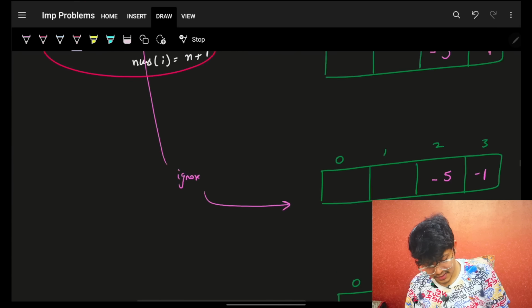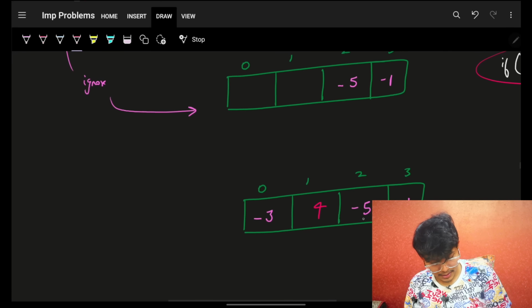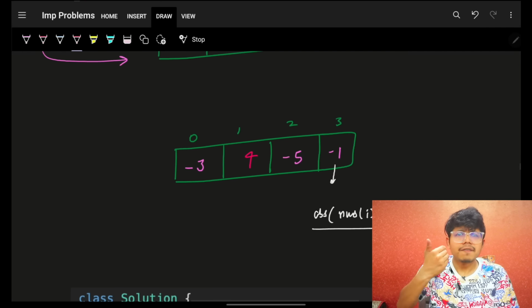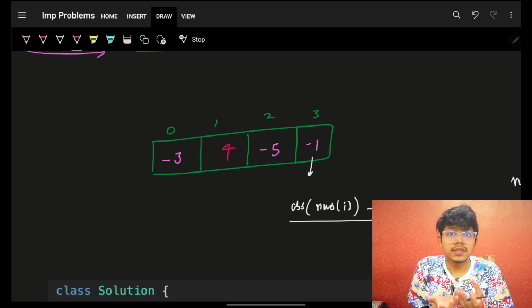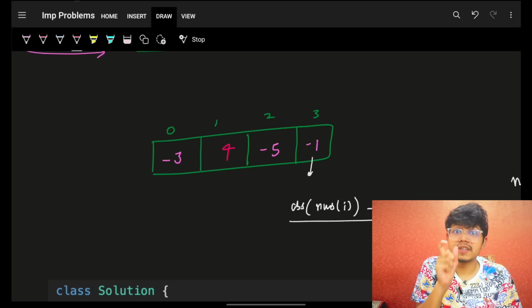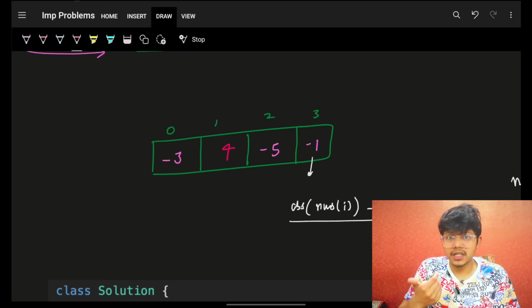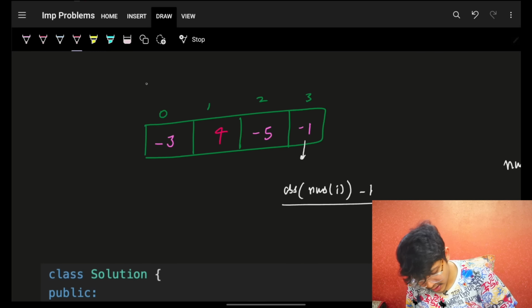This will remain as it is, which is 4, and this will become minus 5, and this will become minus 1. Now, if I ask you, what is the smallest positive integer which is unvisited, or which is not there? You will say, okay, index 0.